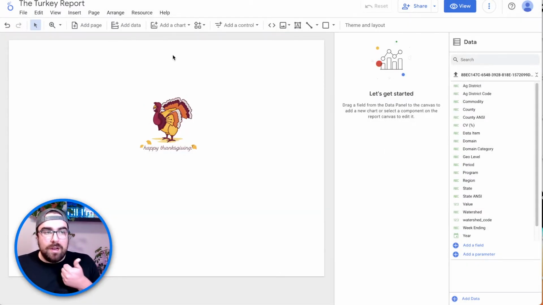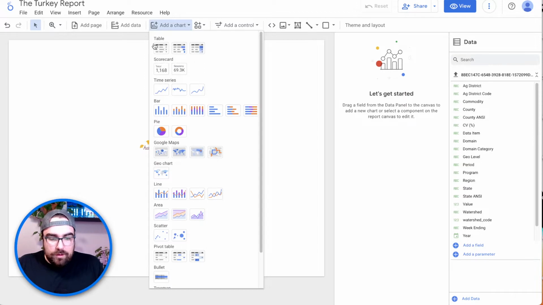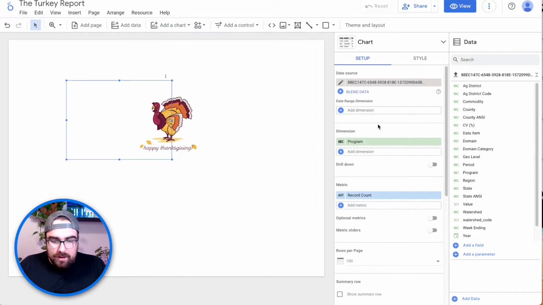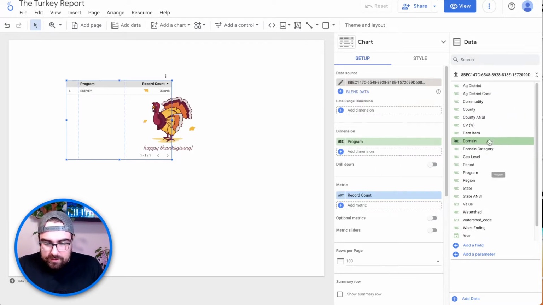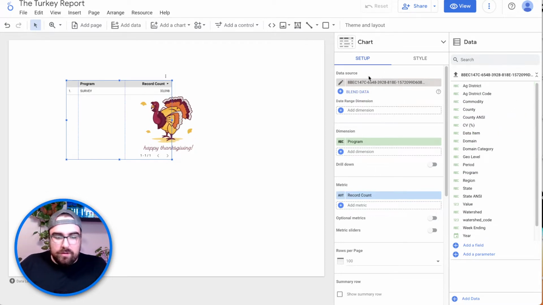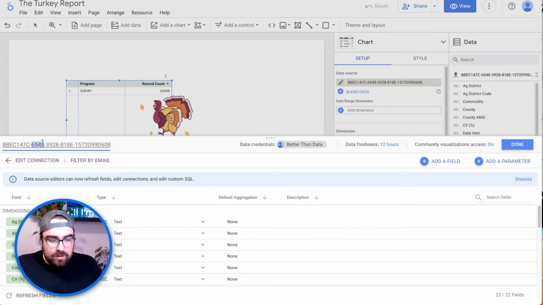So now we added our data. We downloaded this CSV from the USDA. We have uploaded it to Looker Studio specifically, and now let's just build a chart. Let's just see what's happening right here. So here's our data, the program, all of our fields, the beautiful data source. Let's edit this really quickly so we can change this to USDA data on turkey pricing.